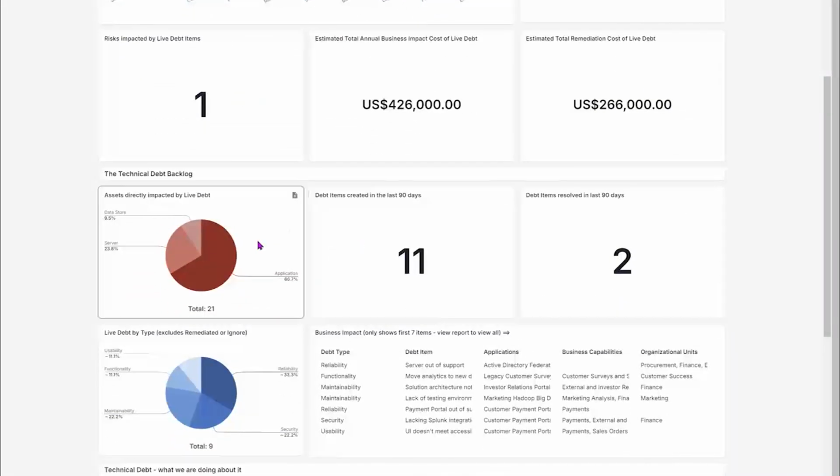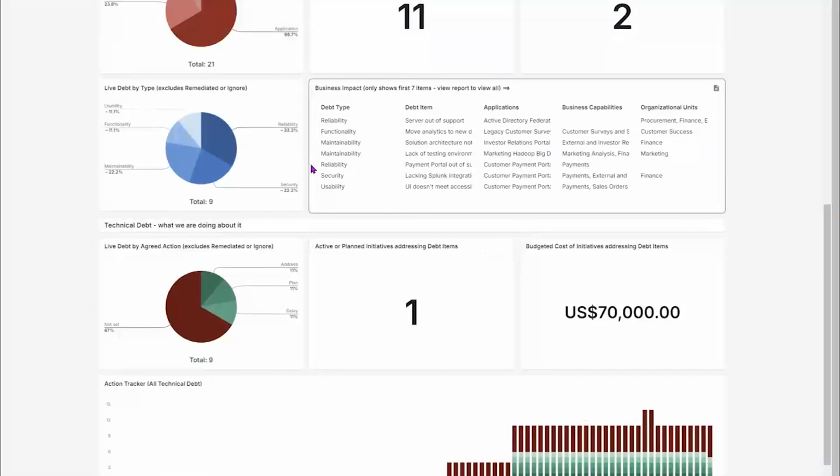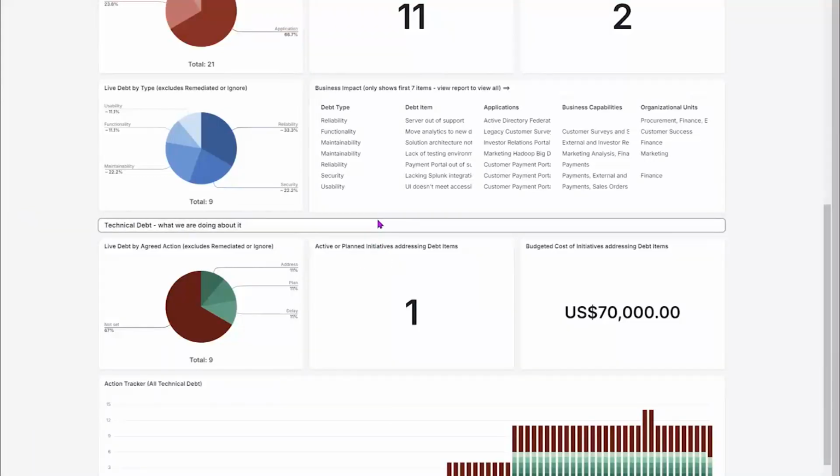Just a little bit lower down here, we can see some costs, both of living with the debt and the total cost of fixing all of the debt, if we were to choose to do so. And here we can see the different types of assets that are impacted by debt. So 2/3 of our debt is pointing at applications, but we can also see that there's a certain amount of debt associated with our servers and with databases as well. Further down here, we can see the different types of debt that we've got. Reliability is the quality characteristic most affected by debt, but we can also see a substantial amount that's linked to security. So there are some security issues associated with technical debt items in our estate.